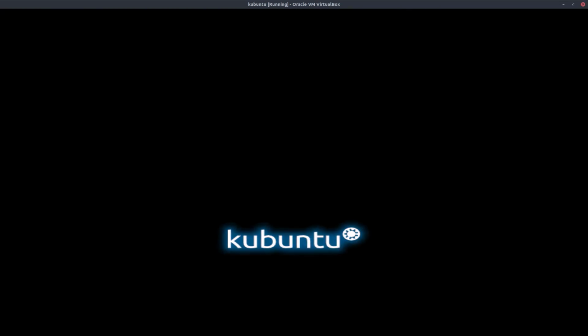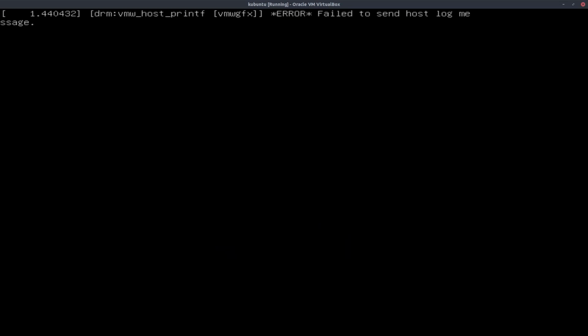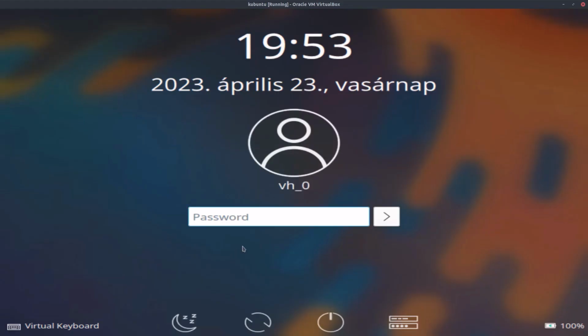So let's wait for it to boot and then it's going to ask for our password for the user that we created earlier in the setup. Okay, now we're almost loaded in. There we go, we're now loaded into the lock screen and now we have to enter our password for our user and log in.